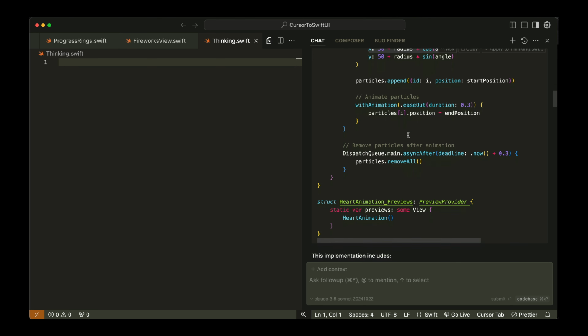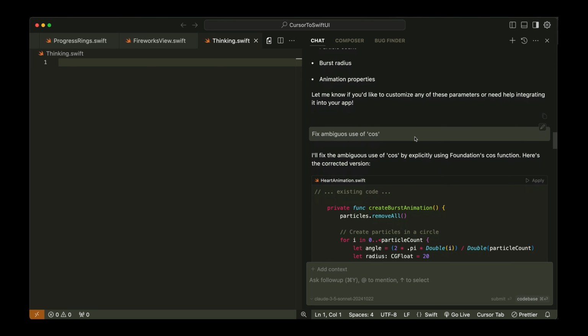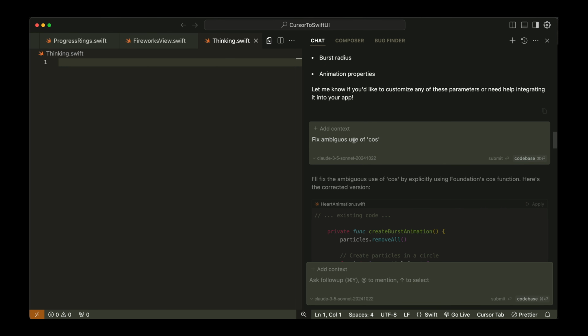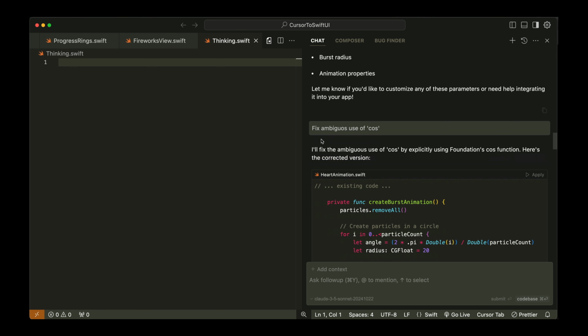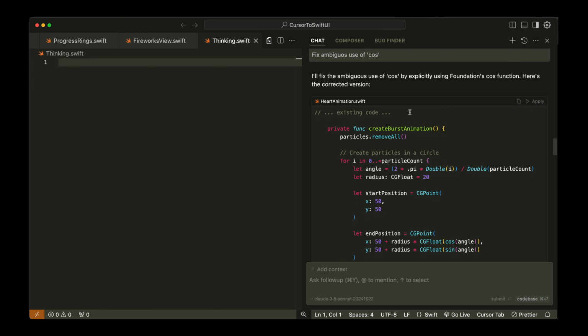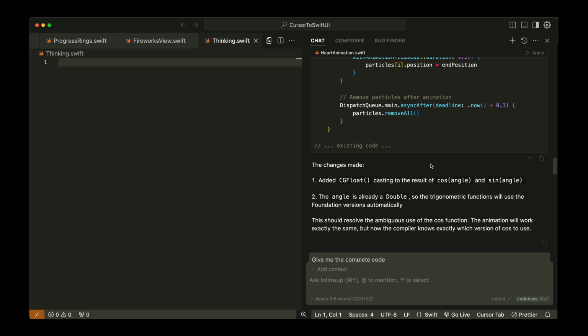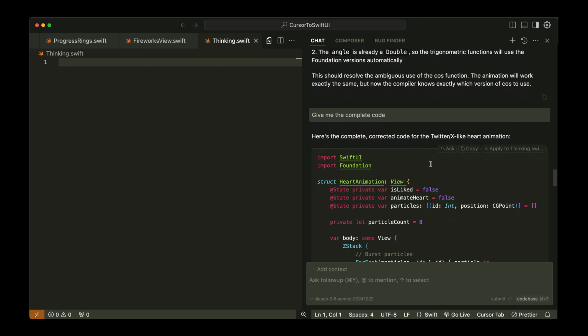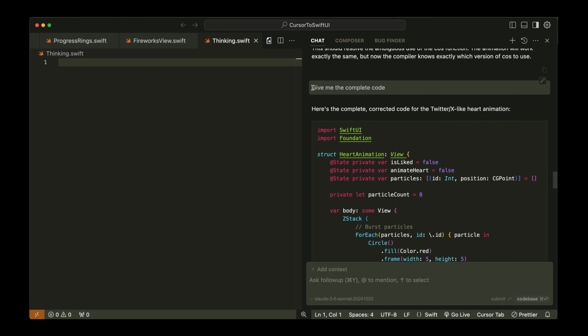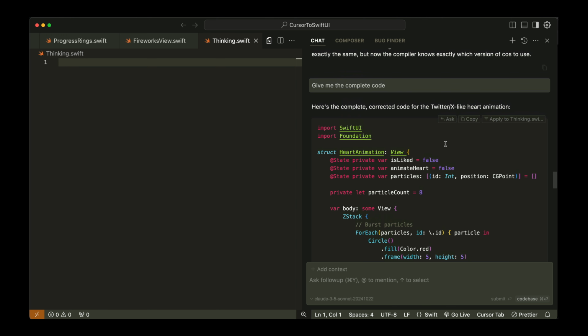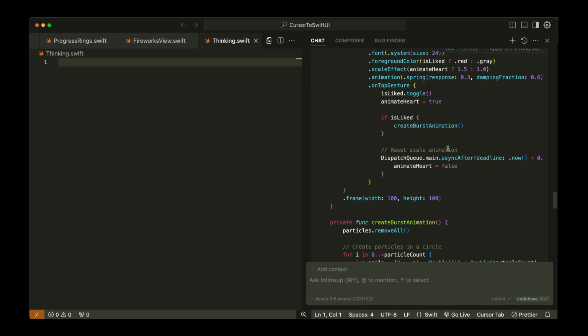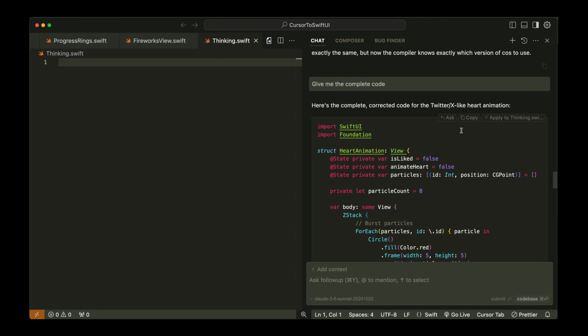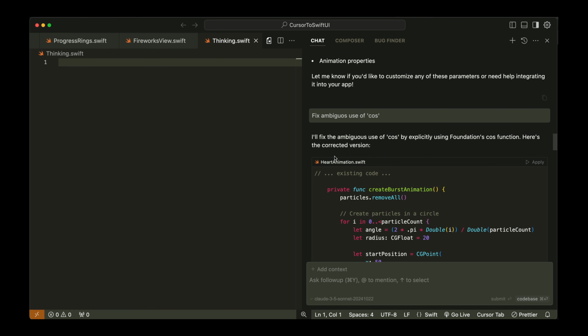With the first attempt, there was also an error. Over here, you have seen I added this statement to fix the error. So it gave an improved version of the code, but I still wanted everything to be put together. So I added another prompt, give me the complete code. It then added the improved part to the previous version of the code. So let's copy the code and create this file, heartanimation.swift in Xcode to test the code.